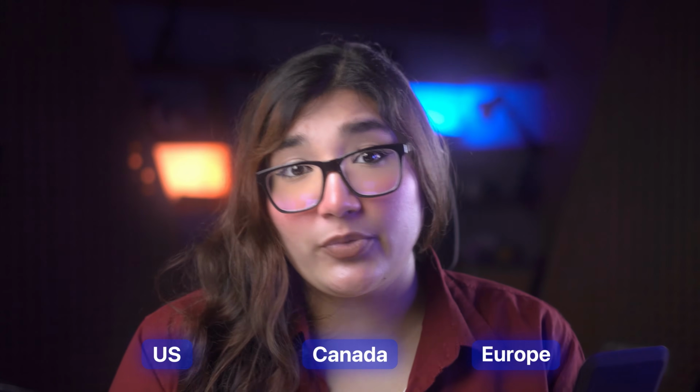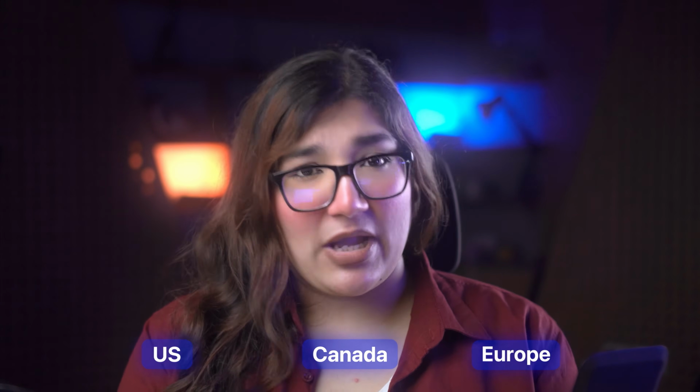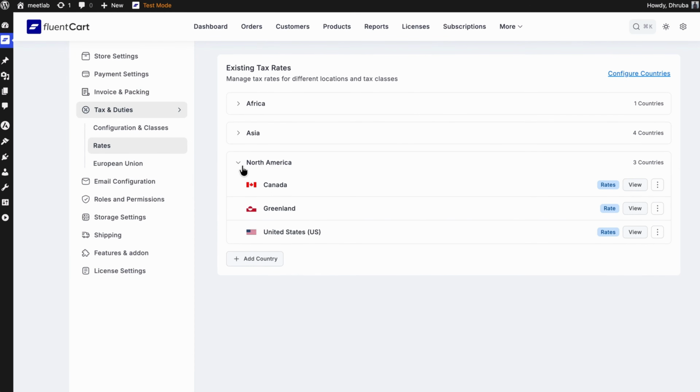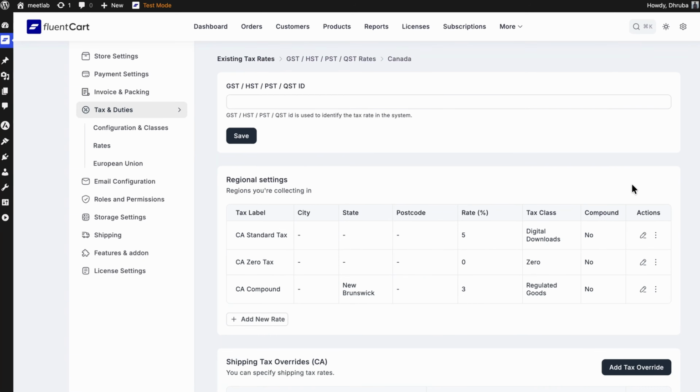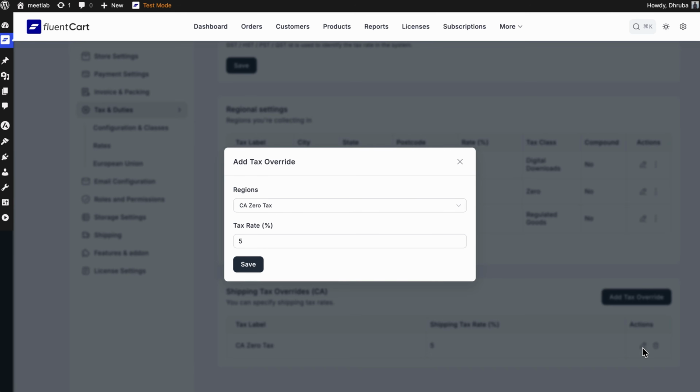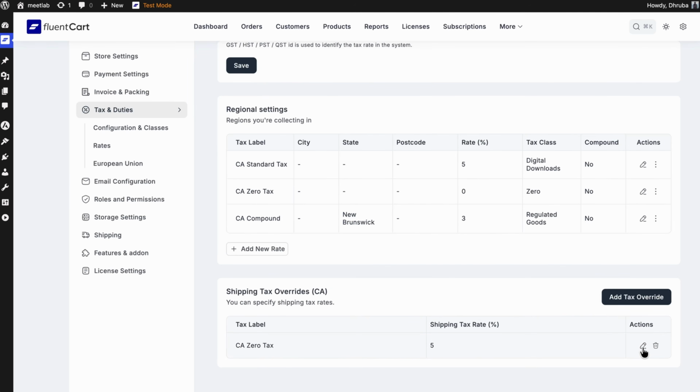Now, let's look at something really important. In regions like the US, Canada, or Europe, taxes are often compounded. This means one tax is calculated on top of another. Most systems struggle with this math, leading to checkout errors. But FluentCart handles these stacked calculations natively. You define the rules once, and the checkout calculates everything correctly every time. And if a tax rate changes temporarily, you can override it manually in seconds without breaking your setup.